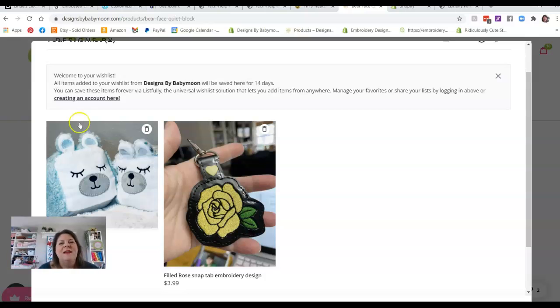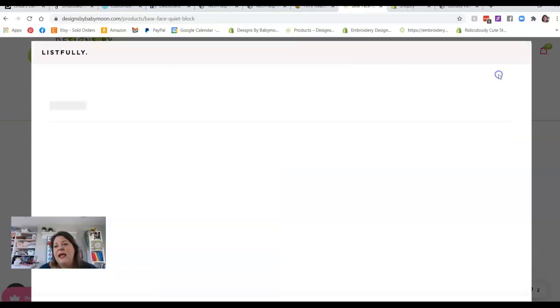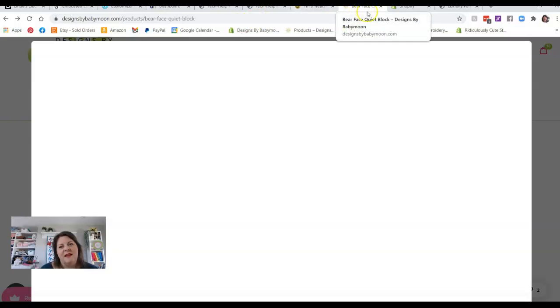Anyway, let's go in and let's log into Listfully. I already have an account with Listfully, so I'm going to log in here. If you don't have an account, you can create an account here, and I'm going to log in. Hopefully it'll remember me with a cookie, and it takes a minute. So that's another thing that I'm really not terribly happy with Listfully. That's taking a lot longer.